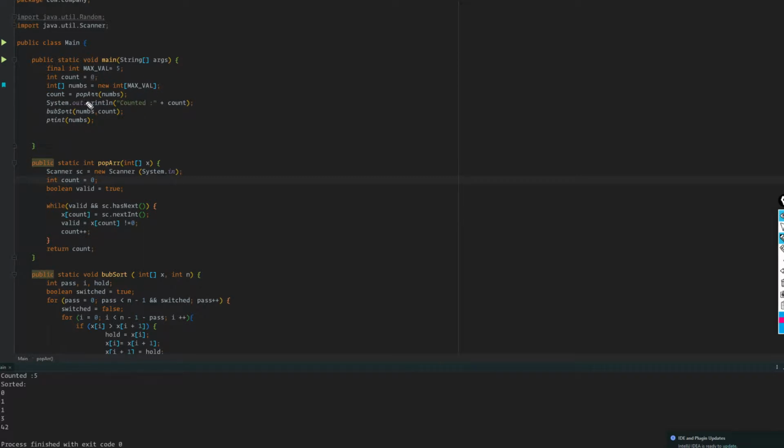We have count, which is going to be equal to populated array. So before we do this assignment, we have to go down to the populated array and see what we get this down to as a literal. I have a video on this, pretty basic. We're going to have a scanner, new Scanner(System.in).